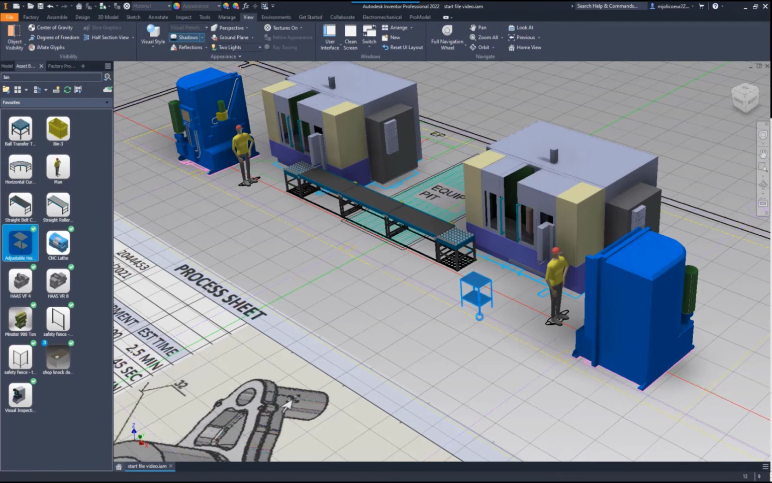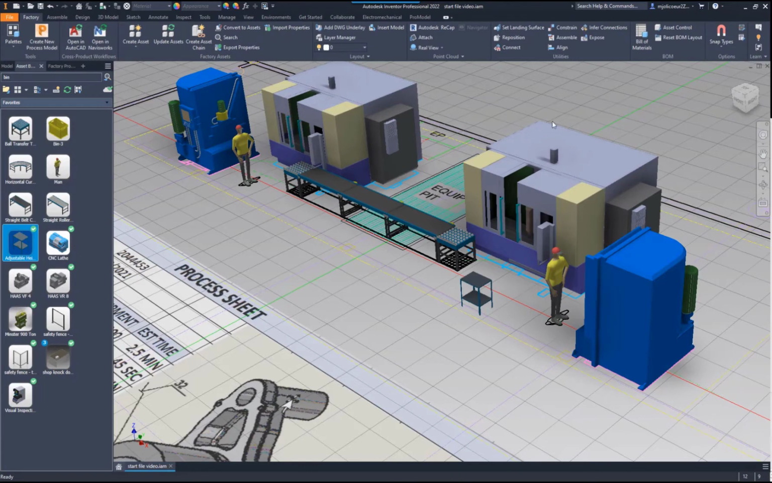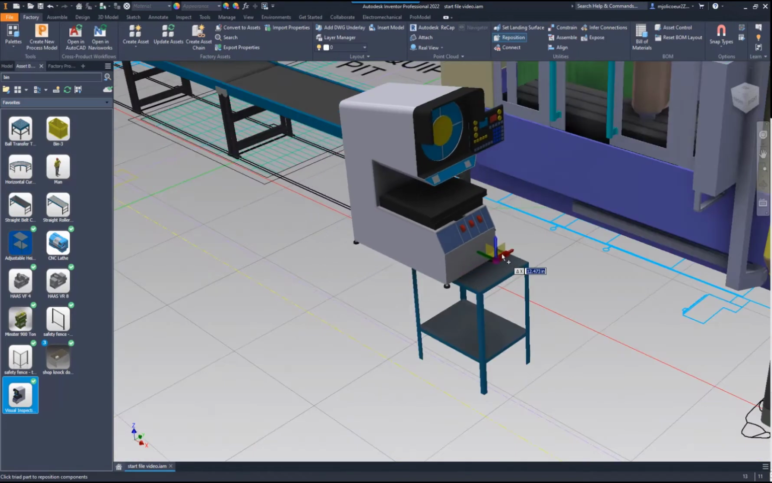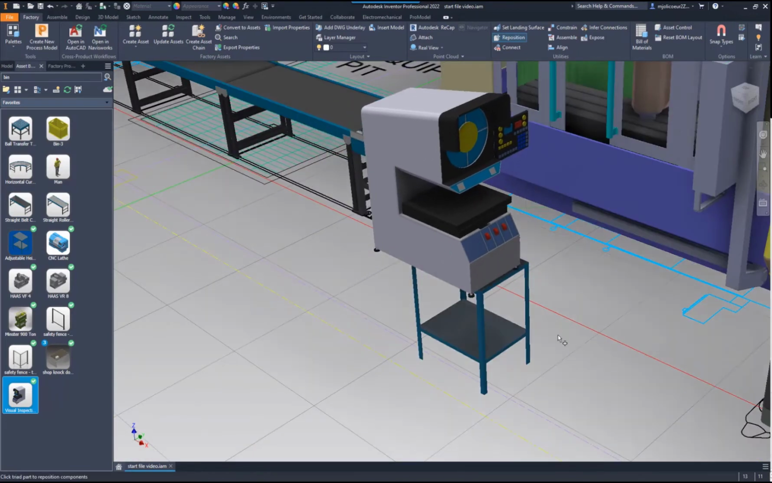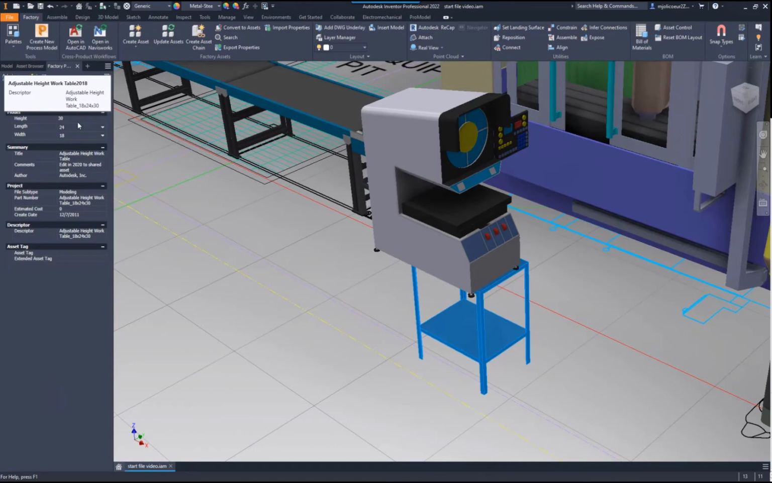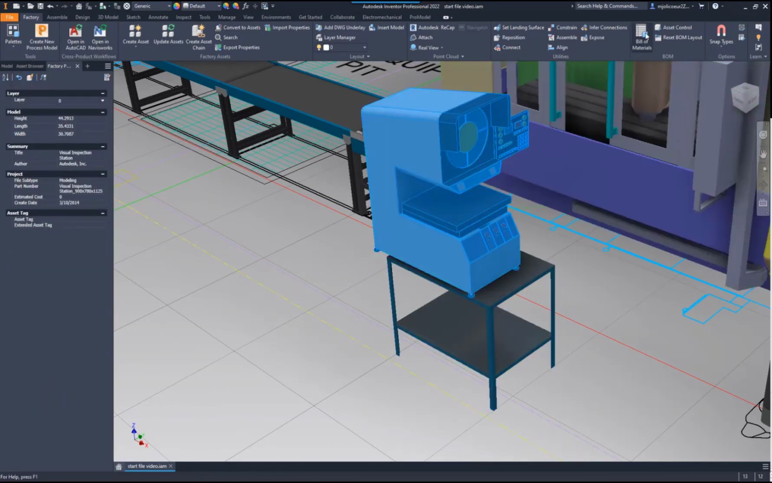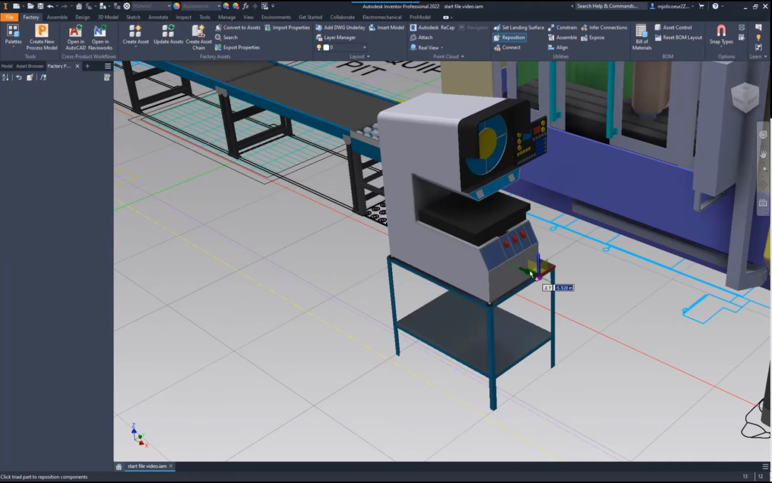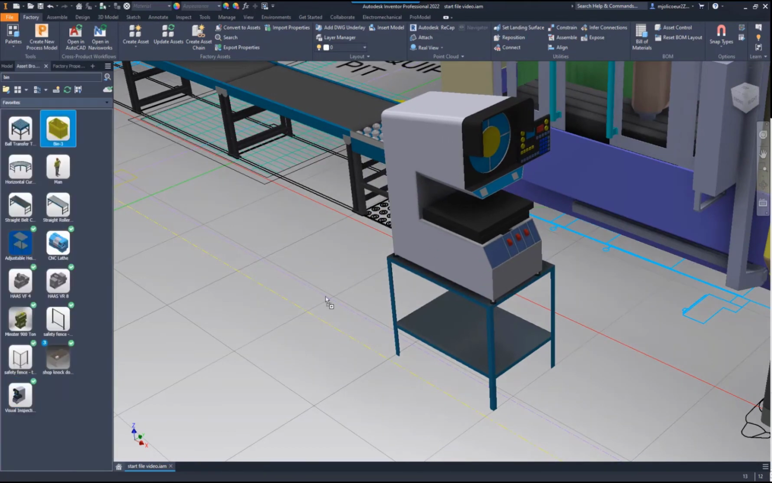We will add the station suggested via the Autodesk Factory Design Utilities, a table to support the inspection machine, and the machine. The table can be easily resized to accommodate the machine on it, and containers need to be added for good parts and reject parts. Now that we have our spatial considerations accounted for, we can modify the flow of the line.